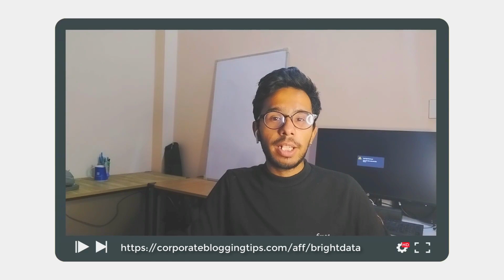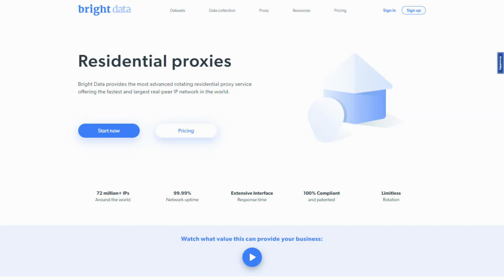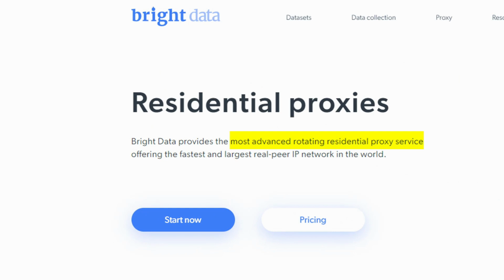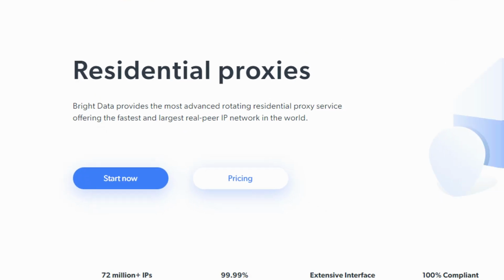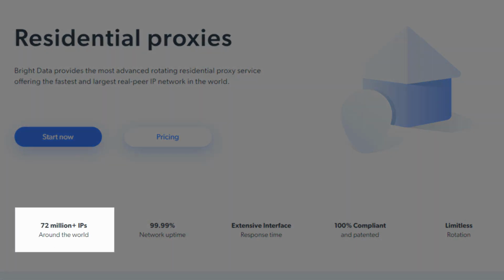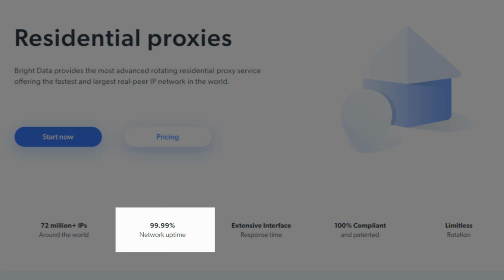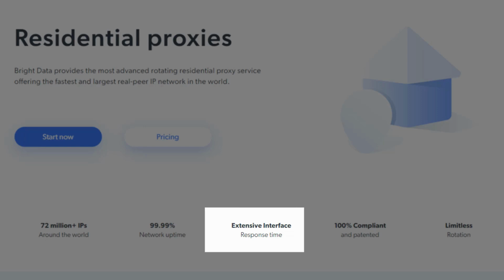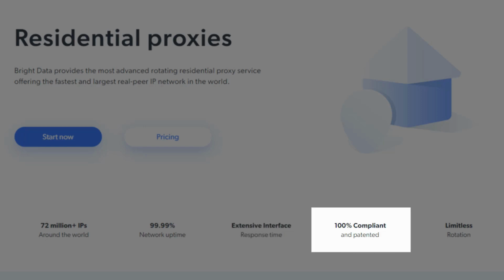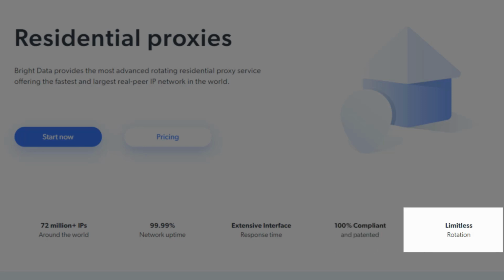So let's start. Talking about the products, Bright Data has residential proxies, which is the most advanced rotating residential proxy service. You get a network of 72 million plus IP addresses around the world, 99.99% of network uptime, extensive interface and fast response time, along with 100% compliant and patented technology with limitless rotation.